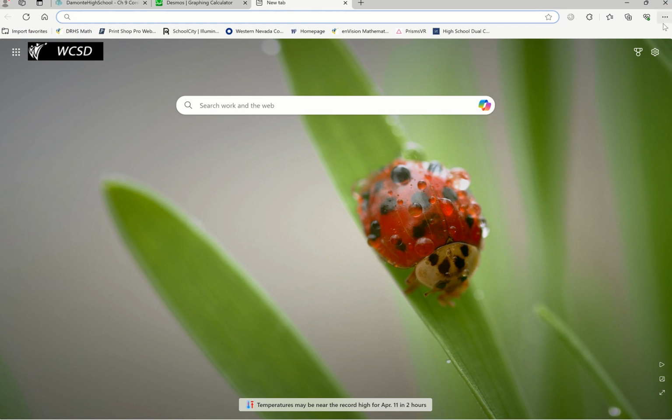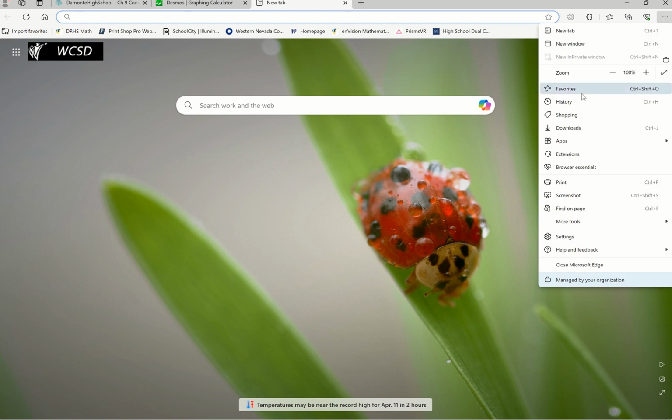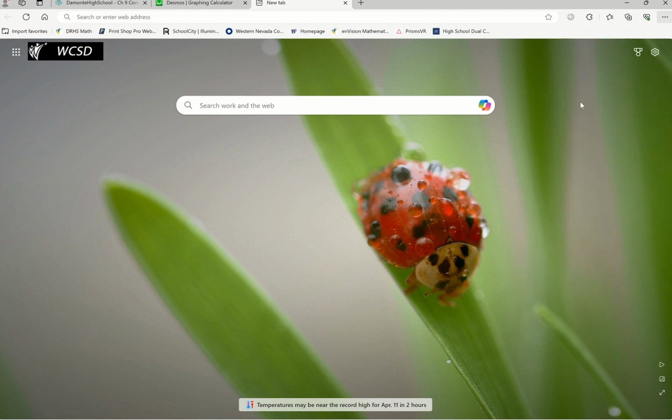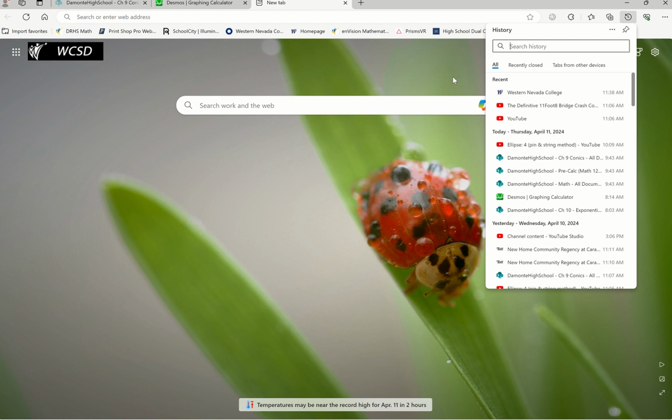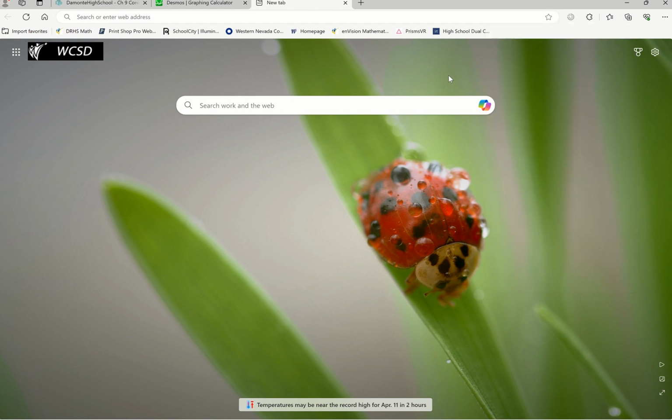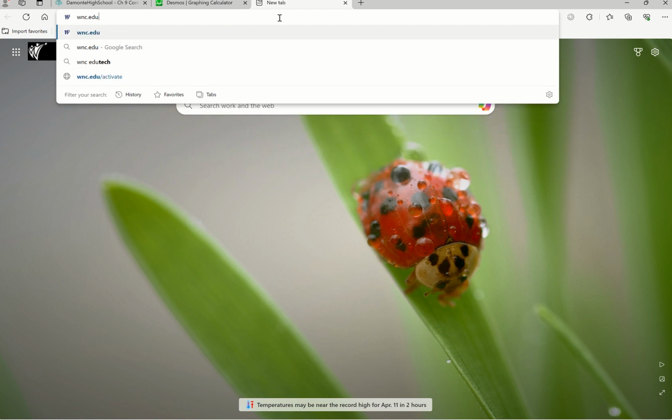But one thing you might want to start with, they don't allow us to do this, but you may want to go into your history here and just clear, again, they don't let us, but clear your browser history. Especially if the next few steps don't work for you, okay? So just go type in wnc.edu.